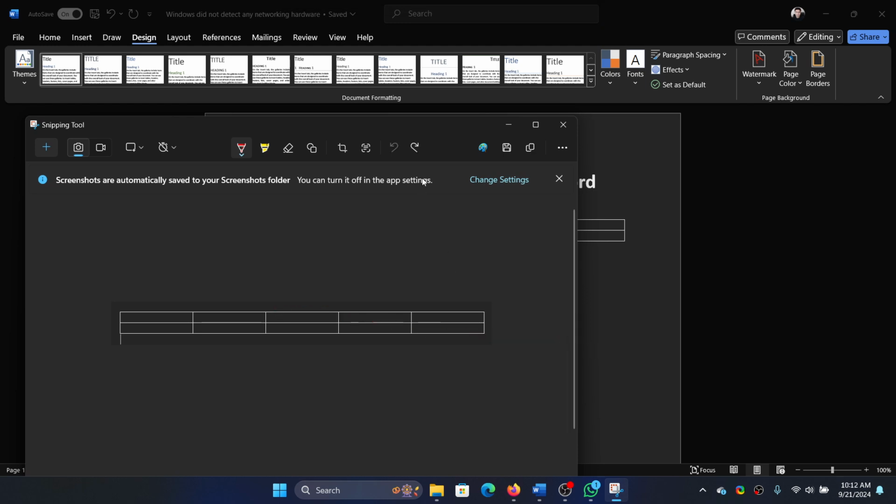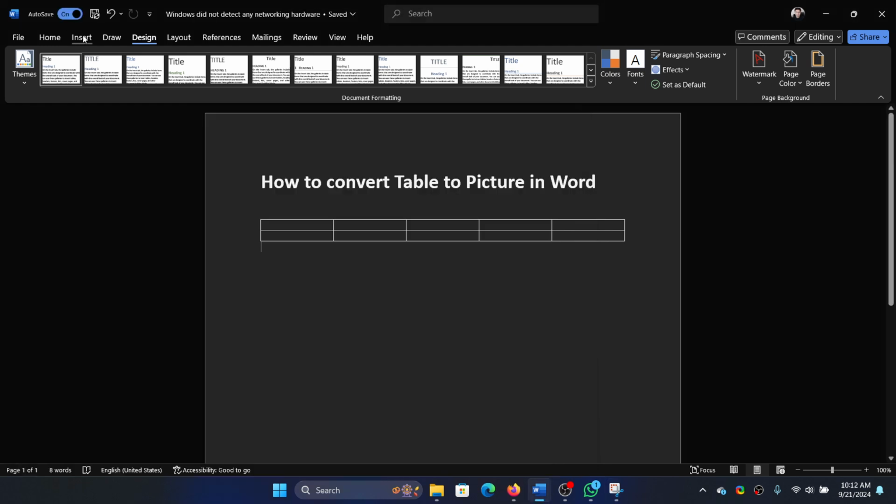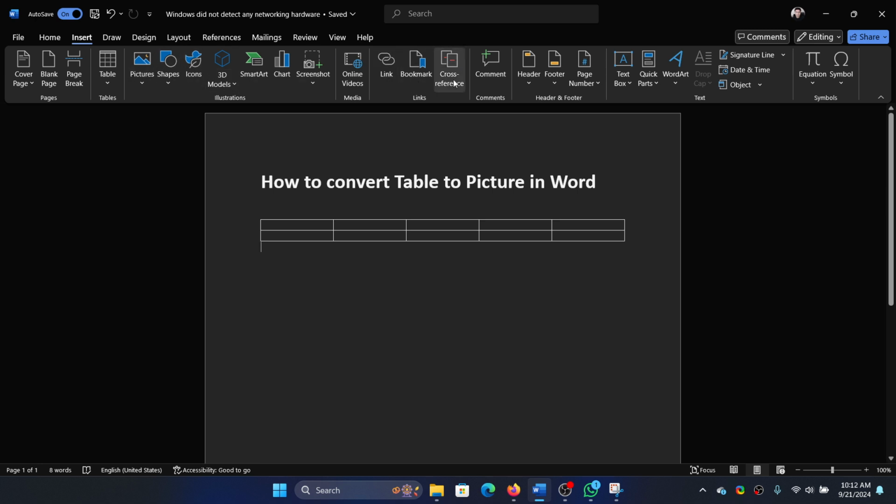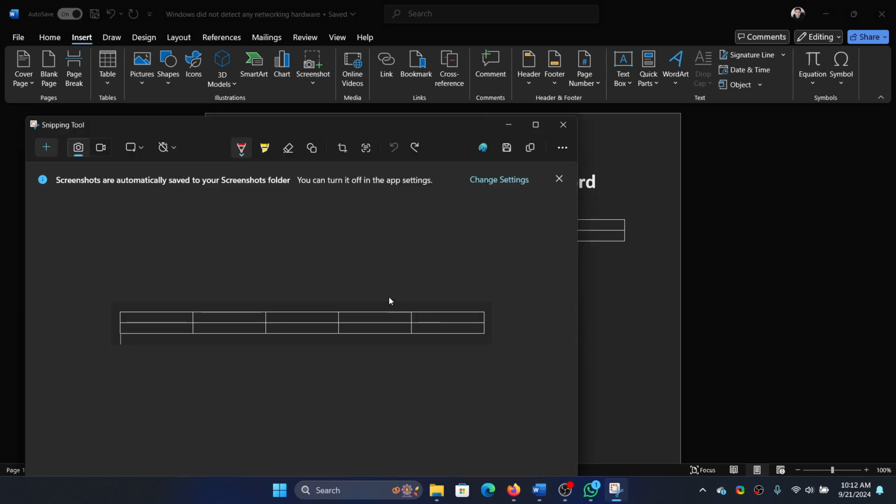All you need to do is go to the Insert tab, and then you'll find the option for Pictures, and okay, we'll just copy it here.